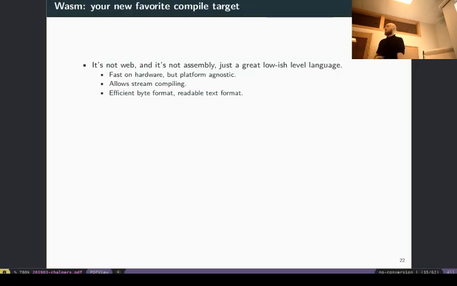Like Alejandro quoted, I think, one of the creators of WebAssembly, they said it's not web and it's not assembly, but it's a great way to sell it. And it's been working really well because people are really excited about it. It's a cool, lowish level language. It's designed to be fast on hardware, but it's not specific to any architecture.